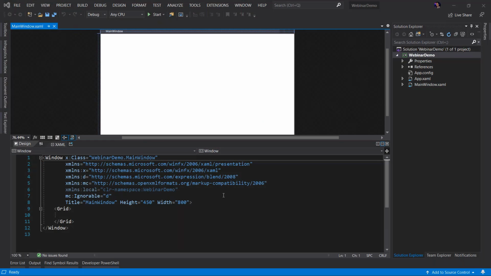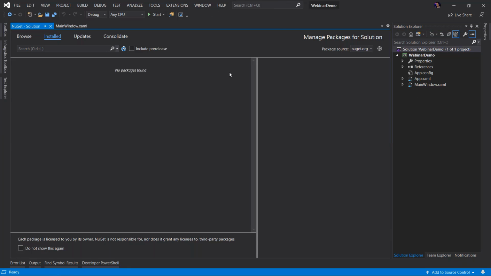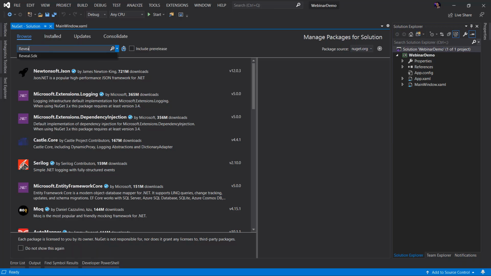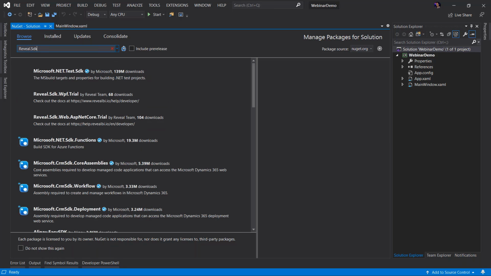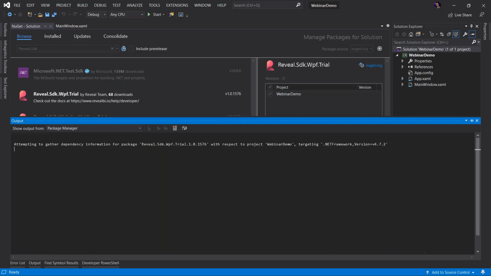Okay, so what I have here is a simple blank WPF application. It was just File, New. My first step to embedding Reveal into my application is to add a NuGet package. So I'm going to go to Manage NuGet Packages on nuget.org, and browse for Reveal. Oh, already done it. I'm going to find my WPF trial, which everyone watching this can get right now because it's on NuGet.